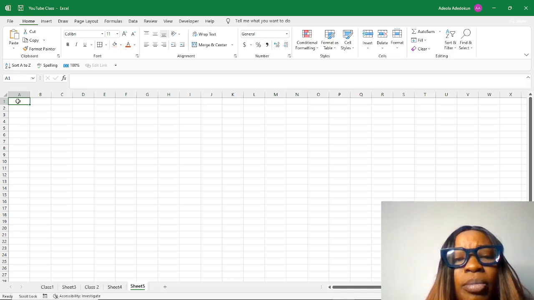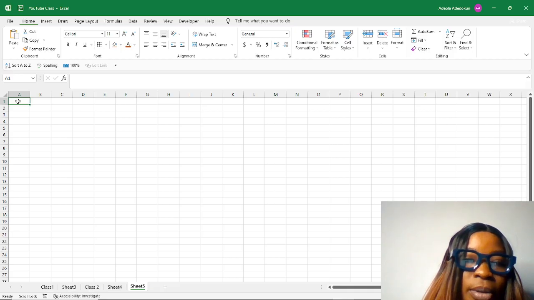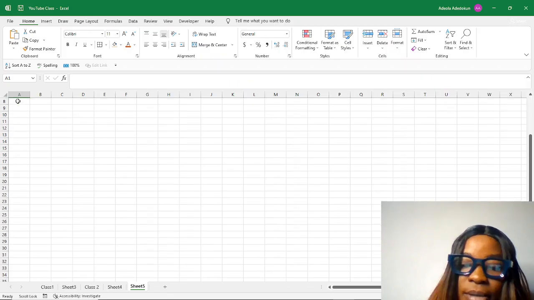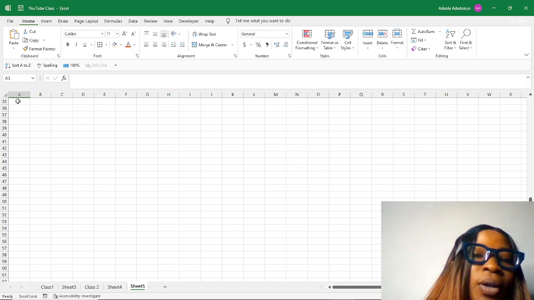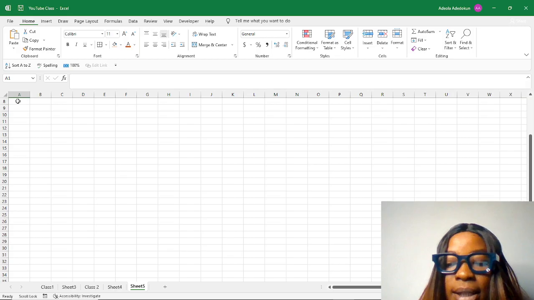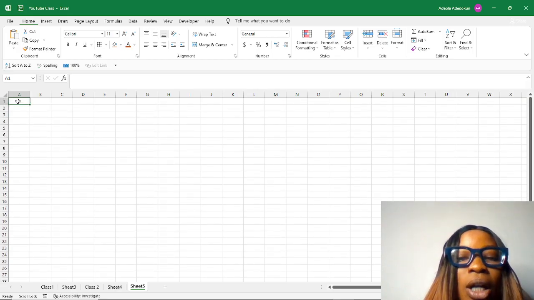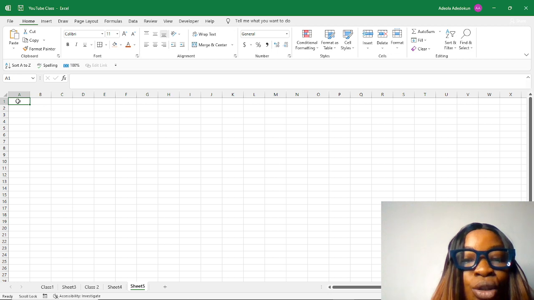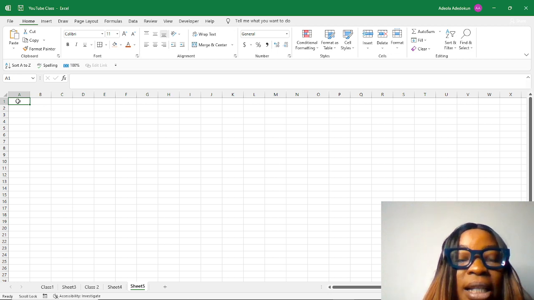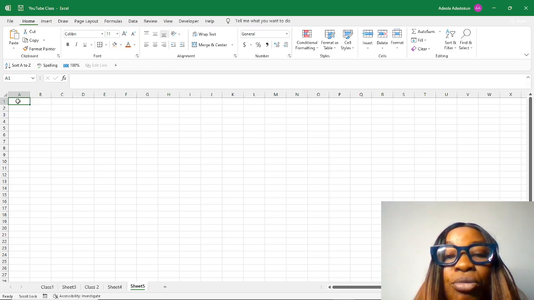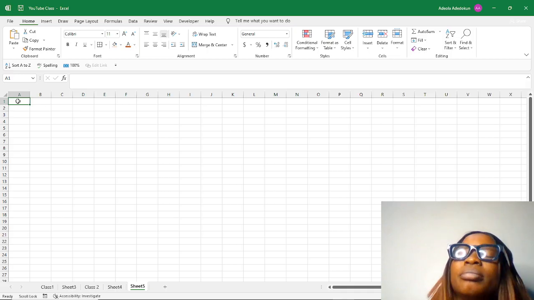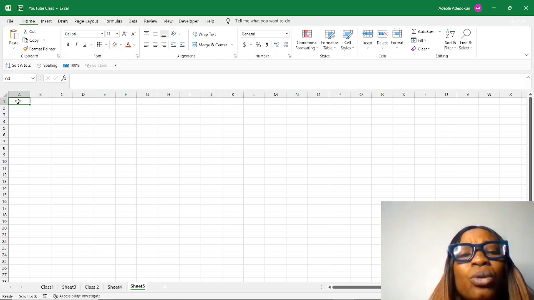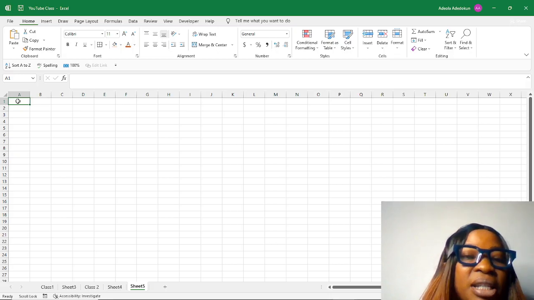Columns go from top to bottom, and rows go from left to right. Columns are identified as letters A, B, C, whereas rows are identified as numbers 1, 2, 3. Together, the combination of these columns and rows is what we know as the cell grid, or grid of cells. To select a single cell, all you need to do is click on it.